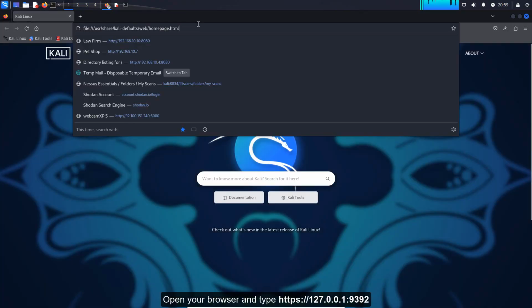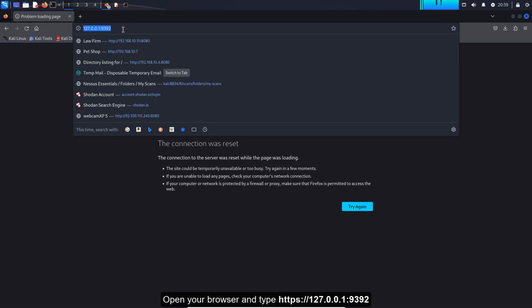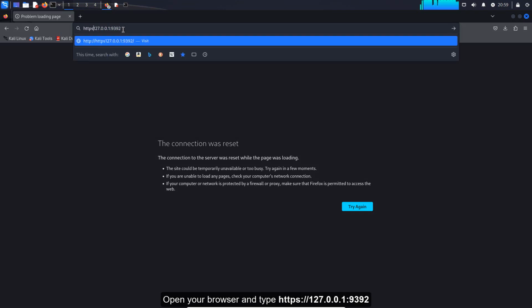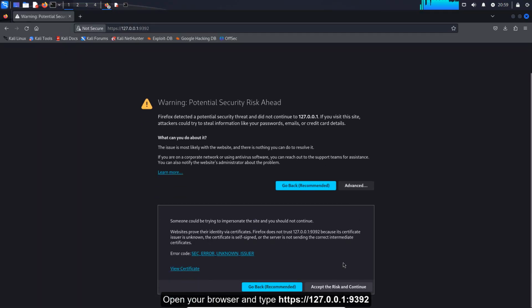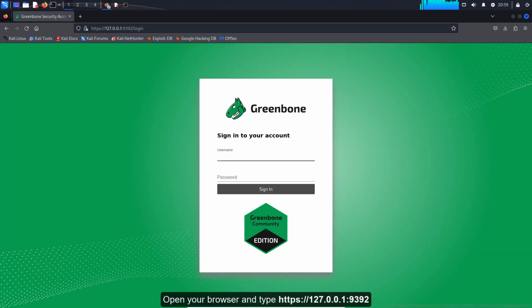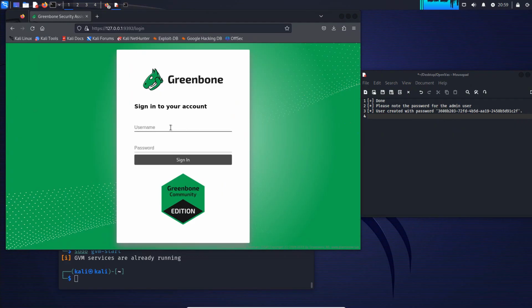Open your browser and type https://127.0.0.1:9392. Log in using the account we saved.